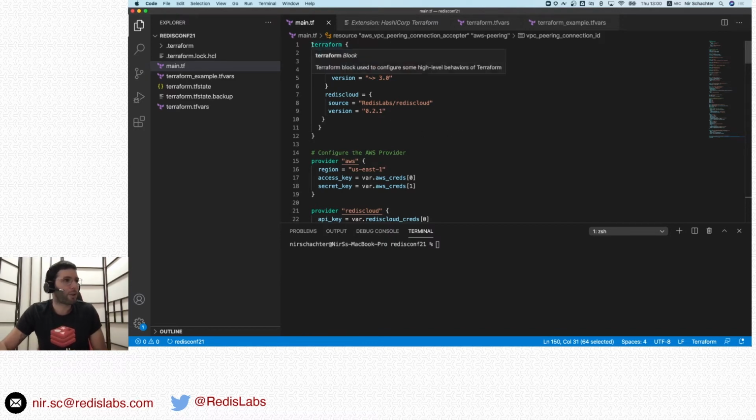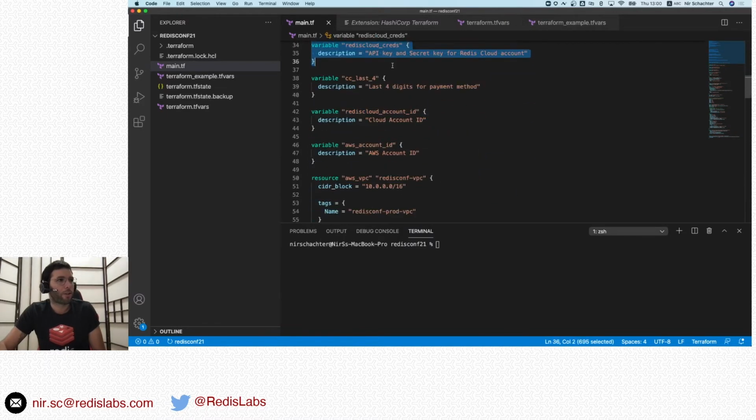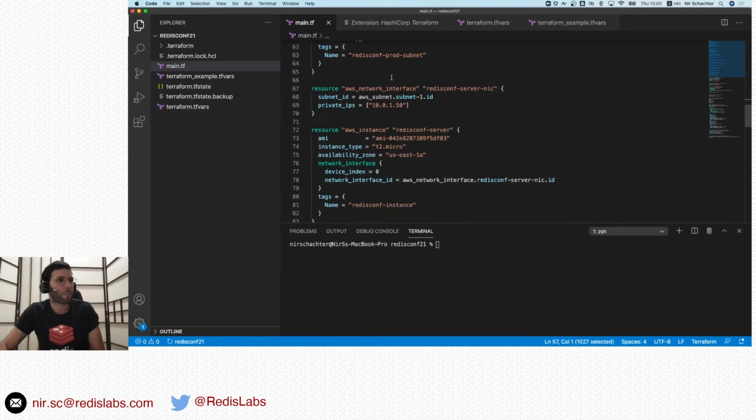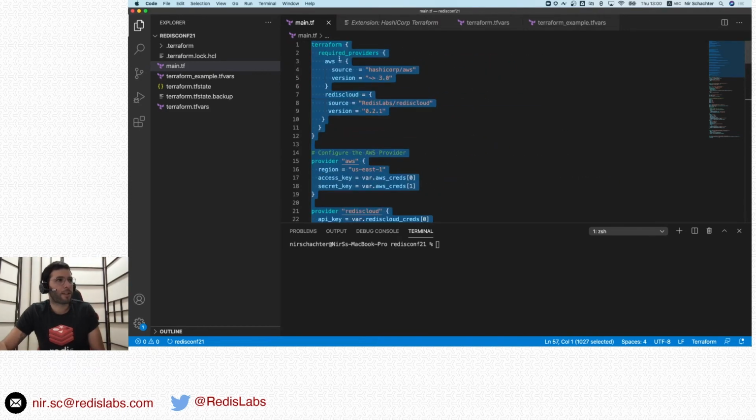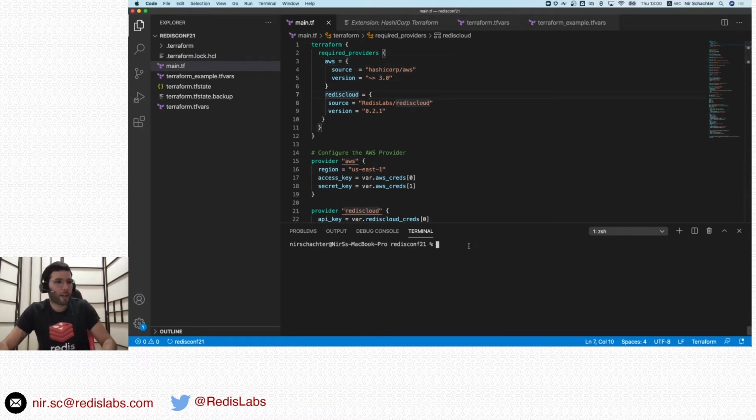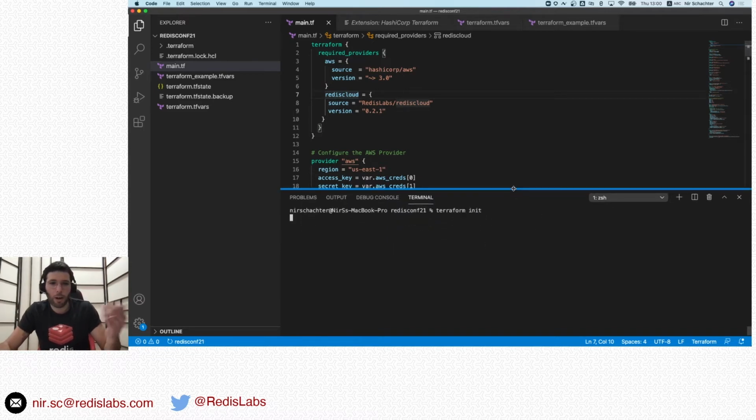So the first thing that we need to do when we start working with Terraform is declare the providers that we are going to use. So you can see here, these are the providers that we're going to use, AWS and Redis Cloud. Once we declare those providers, we're going to do a terraform init. And this basically pulls all the providers that you declared, installs them, and allows you to work with those providers.